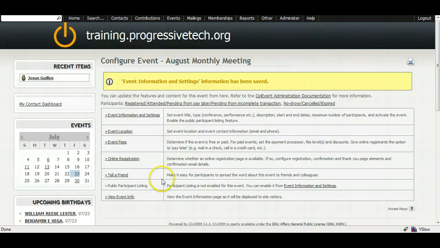We could choose a maximum number of participants if we wanted, or if it was a public event. We can put in an event location, and we can charge fees through this if we want. We can allow people to register online, and if they do so, they can tell a friend. We're not going to do any of that.